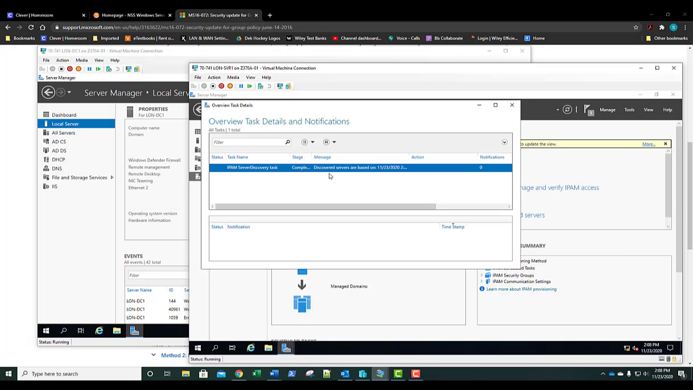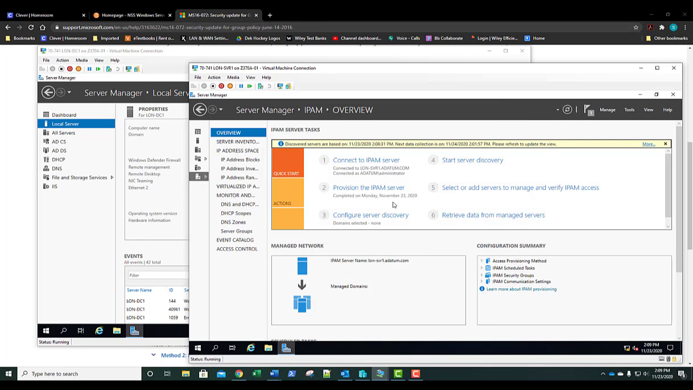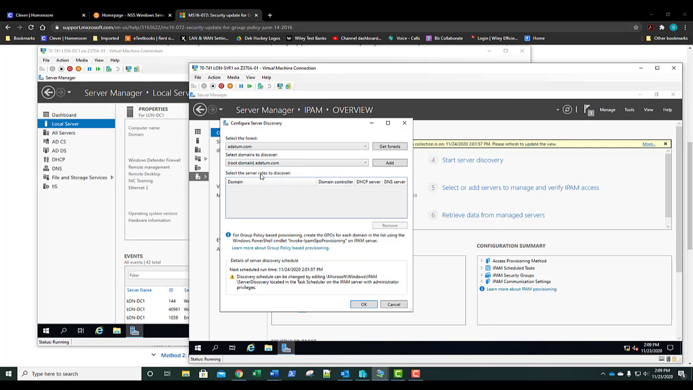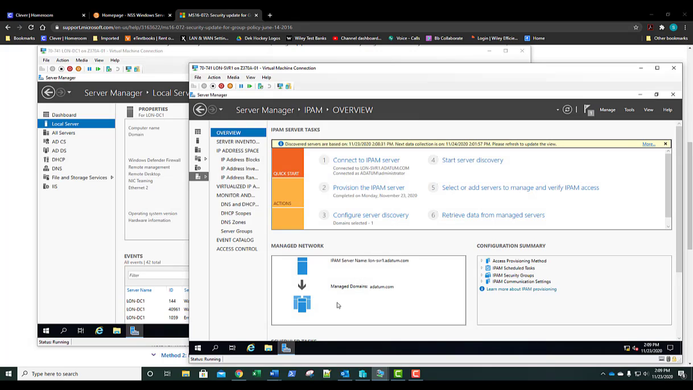Let's take a look here. Completed. We're going to go back in, and now it's populated. So if it doesn't show up to start with, do the Get Forests, let it complete, close it, reopen it. Now we want to add our domain. So click Add. We can see that all three checkboxes are checked, so we'll be able to discover all three of those roles. We're going to click OK.